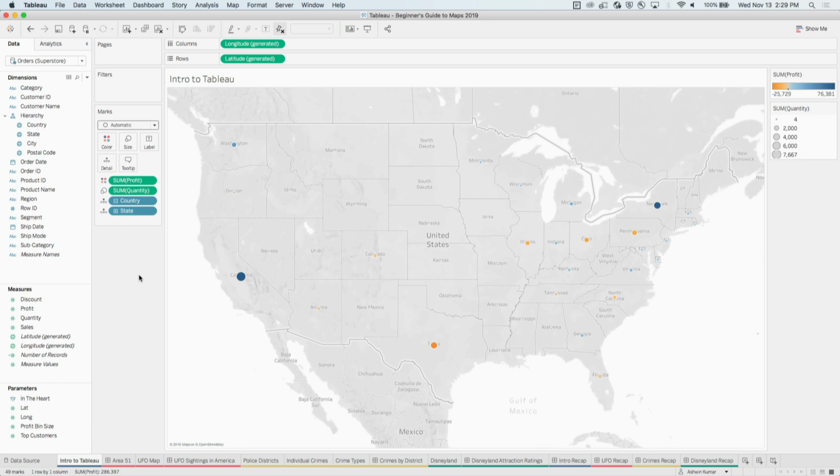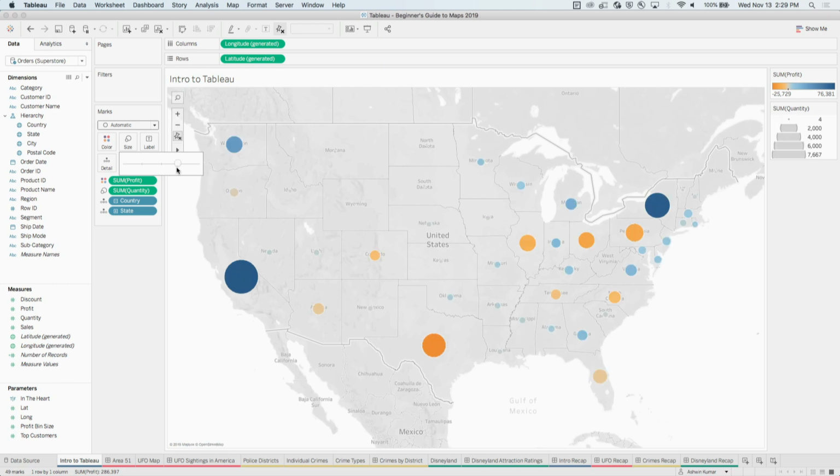And I'll make those marks just a bit bigger so we can all see them. I'll click on size in the marks card and just pull that slider up. So now we can see a map that shows each mark color-coded by the amount of profit or loss that we're making, as well as sized by the amount of quantity goods sold in each state.